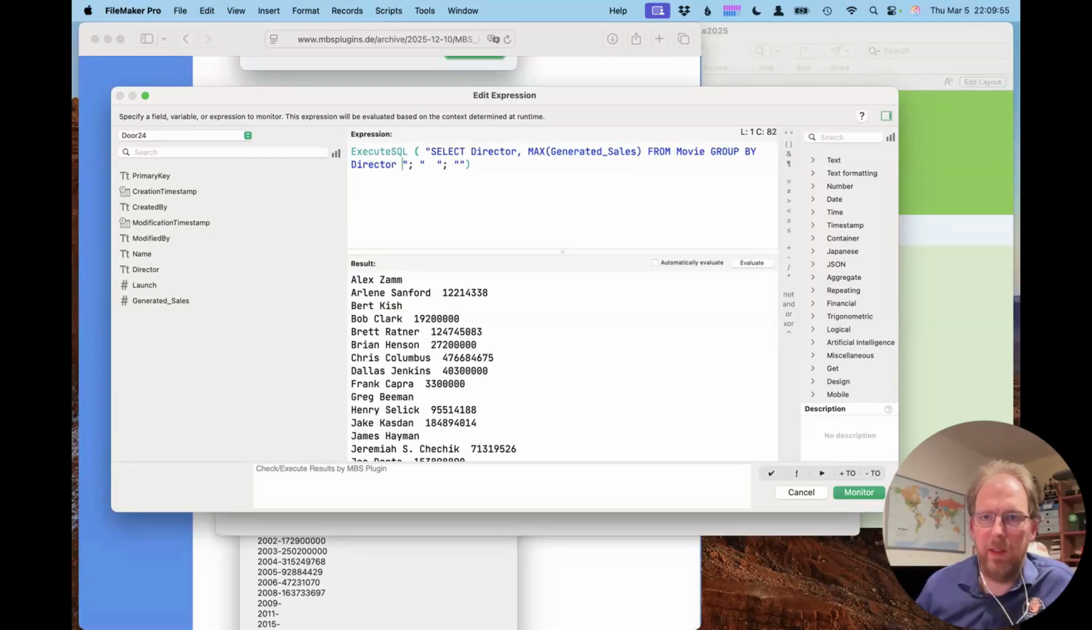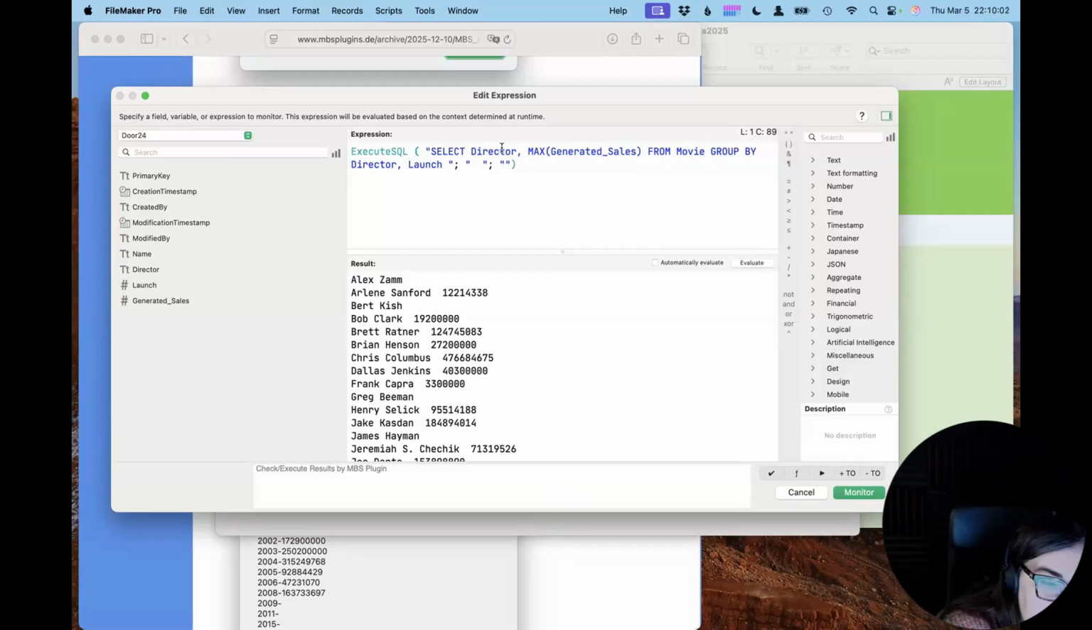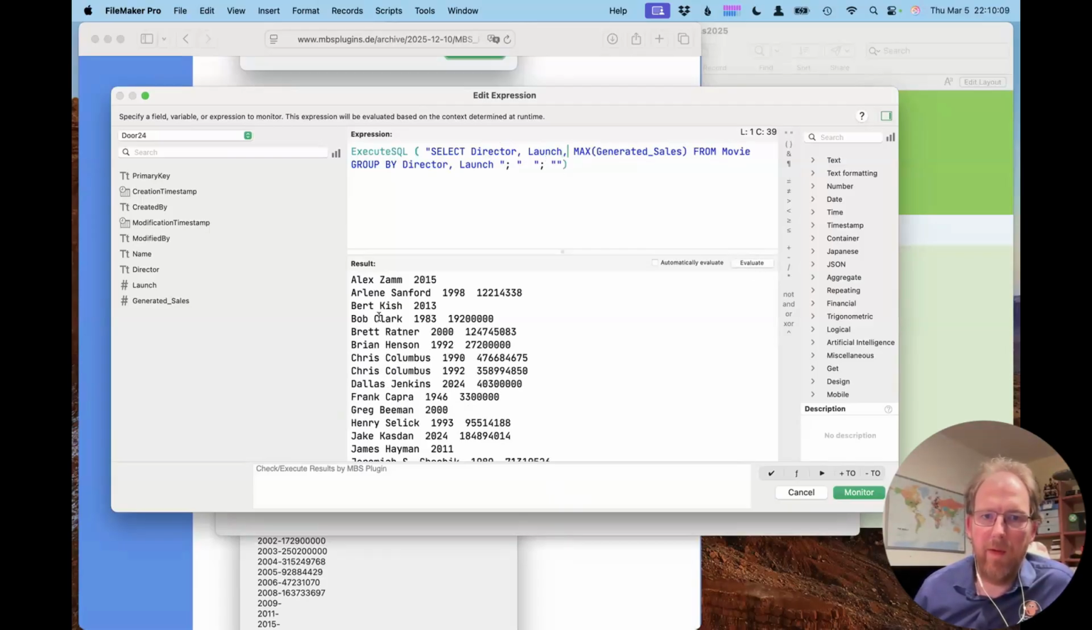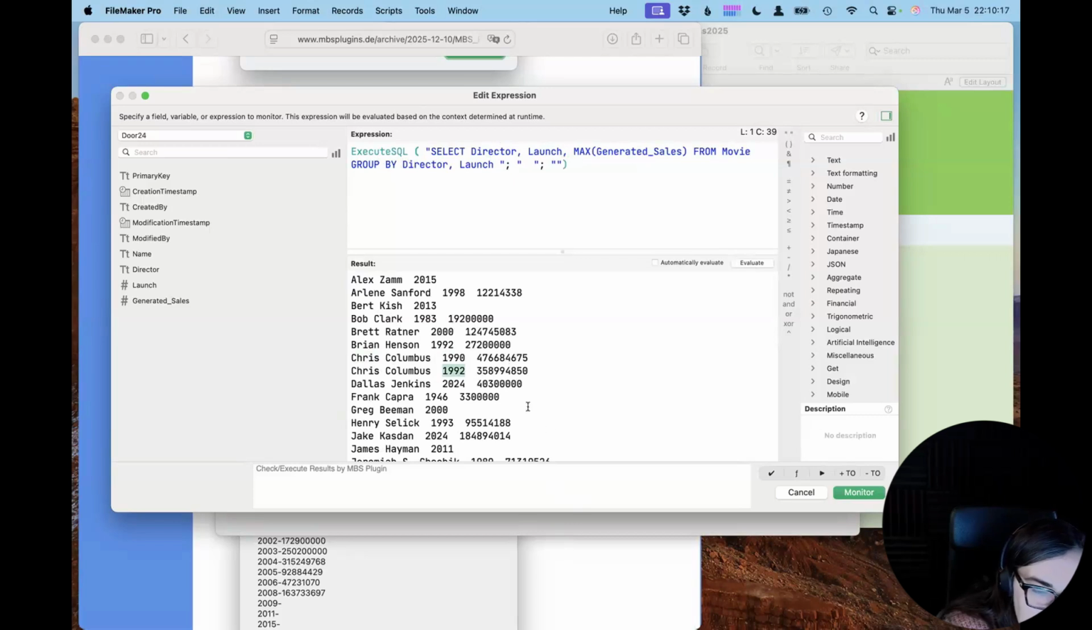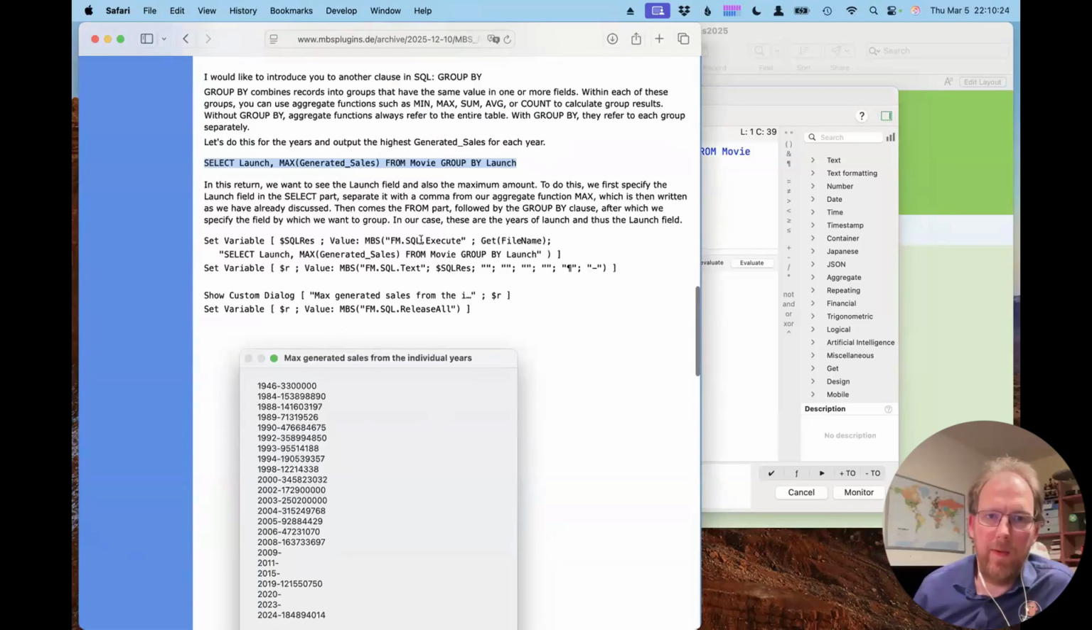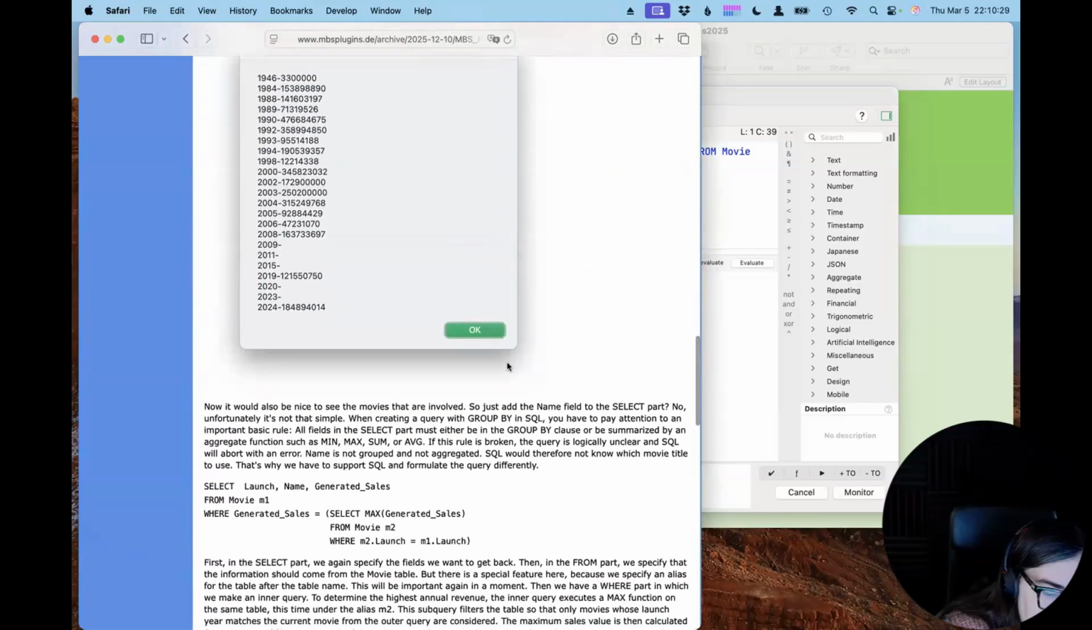And you can, of course, add here some more things, like you can group by director and launch date. Oh, so you can further. Yeah, well, that's standard SQL things. But now we have here, Chris Columbus has 1990 and 1992. Got it. Okay, that's really cool. Again, you can run this and store the result in memory and then use plugin functions on it. Got it.